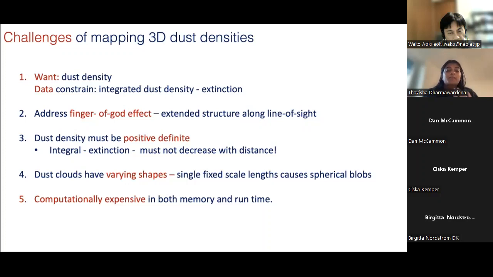Then if you try to solve all these problems together in one model, you're talking about a massive increase in both memory and runtime. So it's a very computationally expensive process, and you need to solve all these challenges in one go to be able to do this.